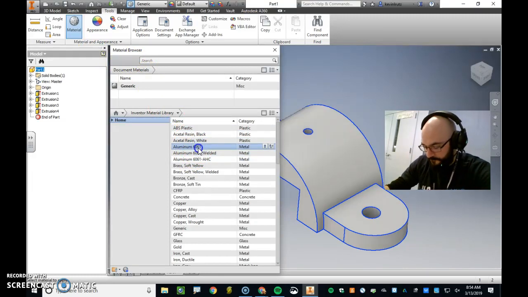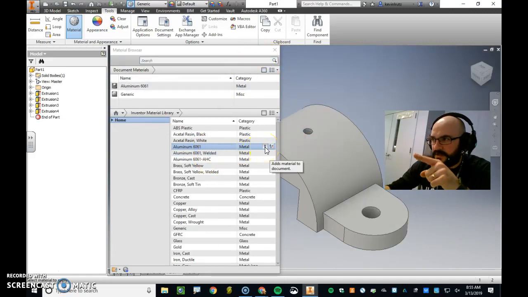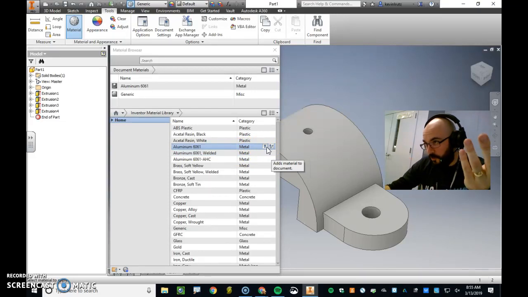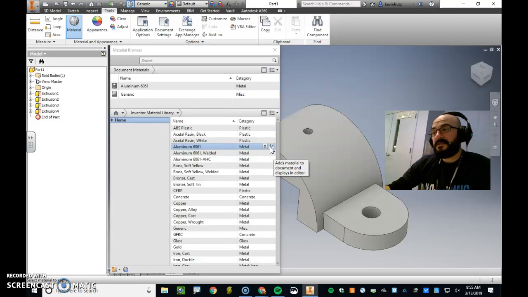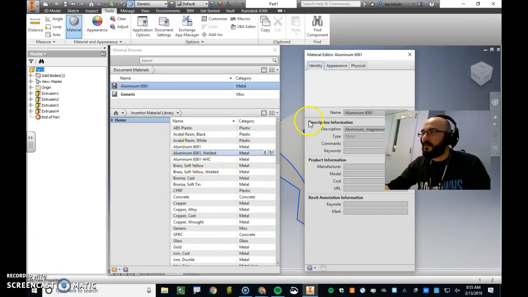So when you look at the material editor, you're going to see these buttons pop up on the right. And you can add materials to the document, or you can just add it to the document and display in the editor. So we're going to choose the second option. Material, the same exists in the document. Okay, that's fine. Local copy is great.